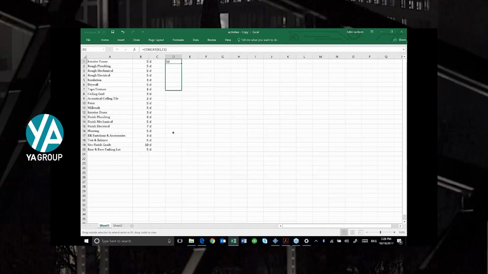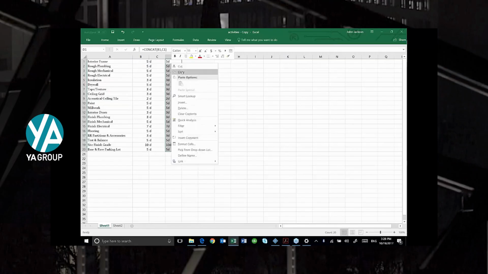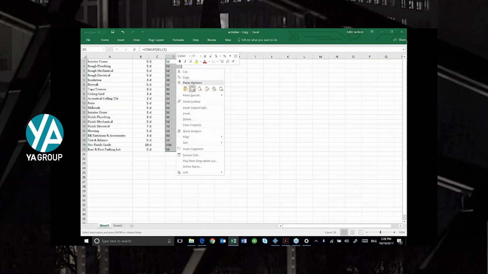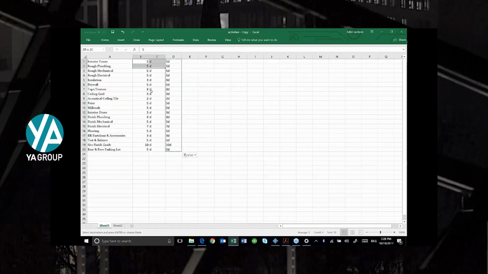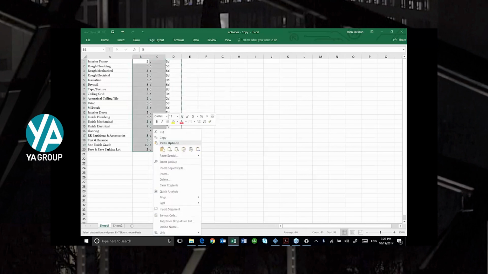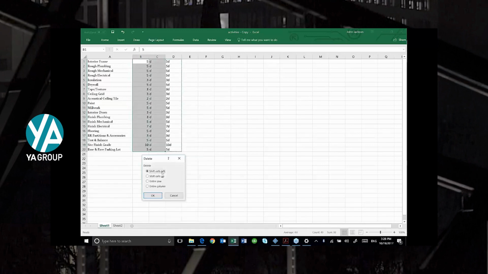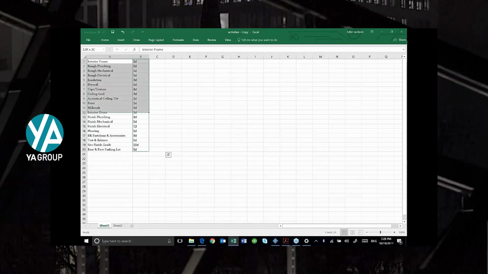I'm going to fill that down in my Excel, and I'm going to copy, and I'm going to paste that as a paste value so the formula goes away, and then I can delete these 2 columns. So now I've got my interior frame activities and my durations. So I'm going to show you how to paste it. Now that I have that set up just the way that I want to import it, all I have to do now is go into Asta.